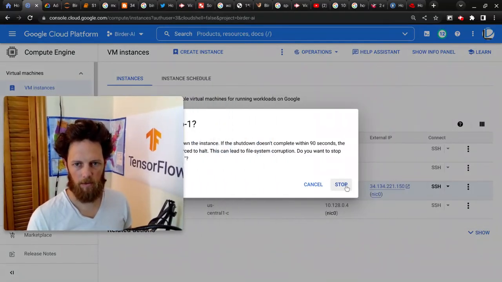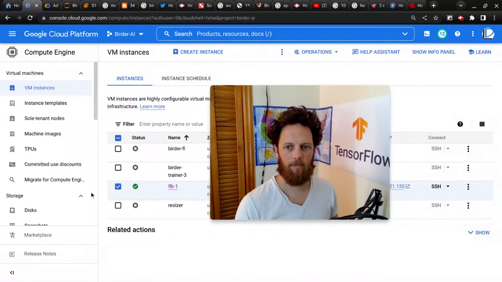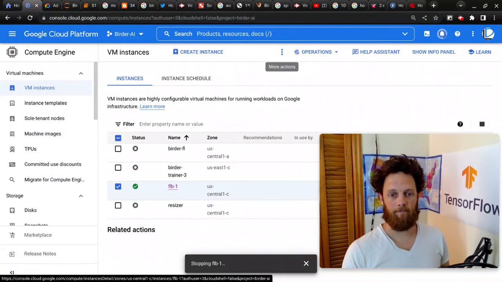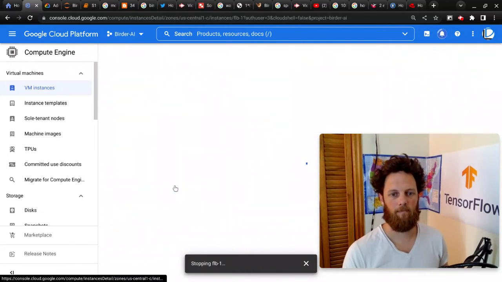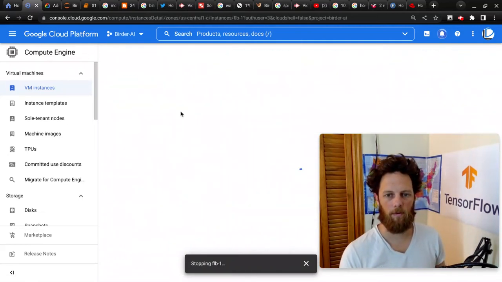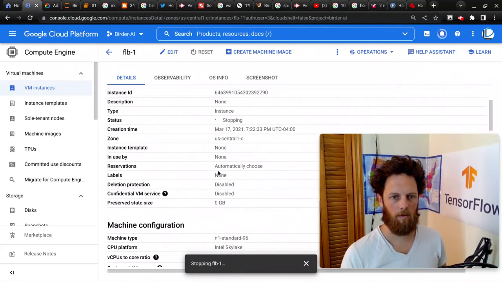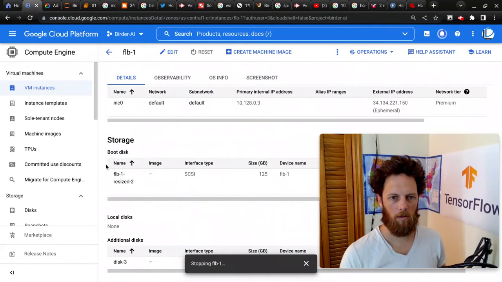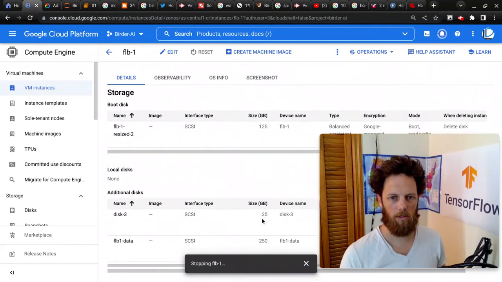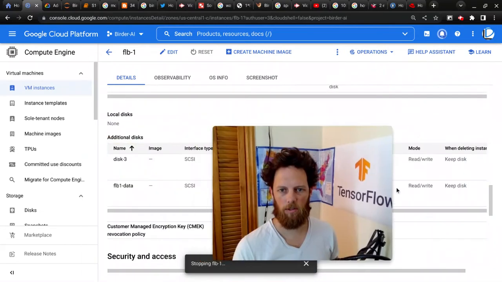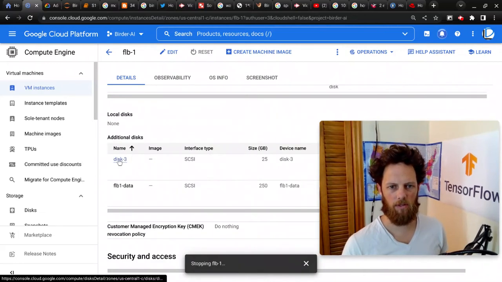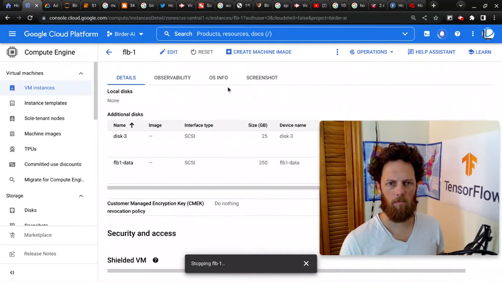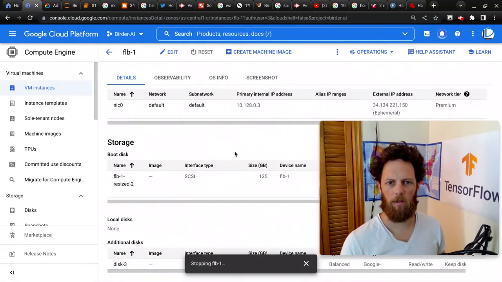Yes, I want to stop it. That's why I click stop. Let's see what it shows as the boot disk. Storage boot disk is that one. Additional disks, these 2 additional disks, and so for some reason it's trying to boot off disk 3. I wouldn't have expected that.